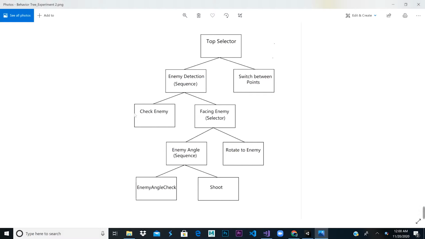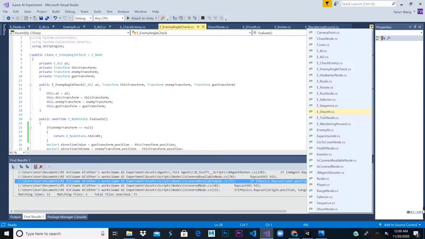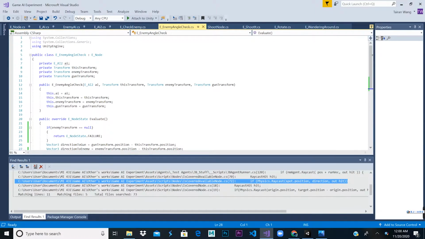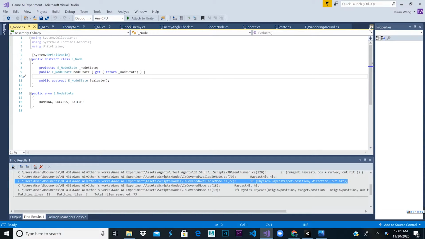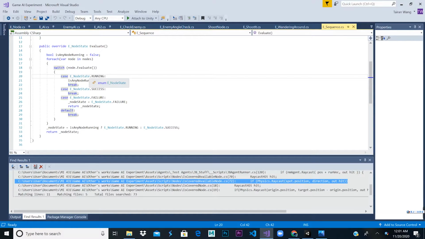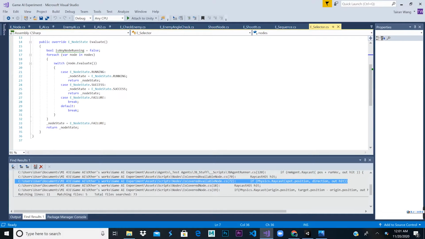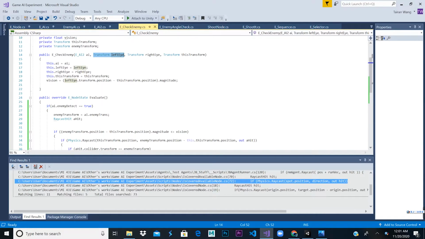Okay, now let's have a look at the scripts I've done. So the first one is the check enemy node. Actually, what I've used are just the node and the sequence, which checks if all of them are success, and the selector checks if any of them is success. Then the first node is the check enemy node. In the check enemy node, we are gonna set references to the left eye and right eye and use them to detect the enemy.